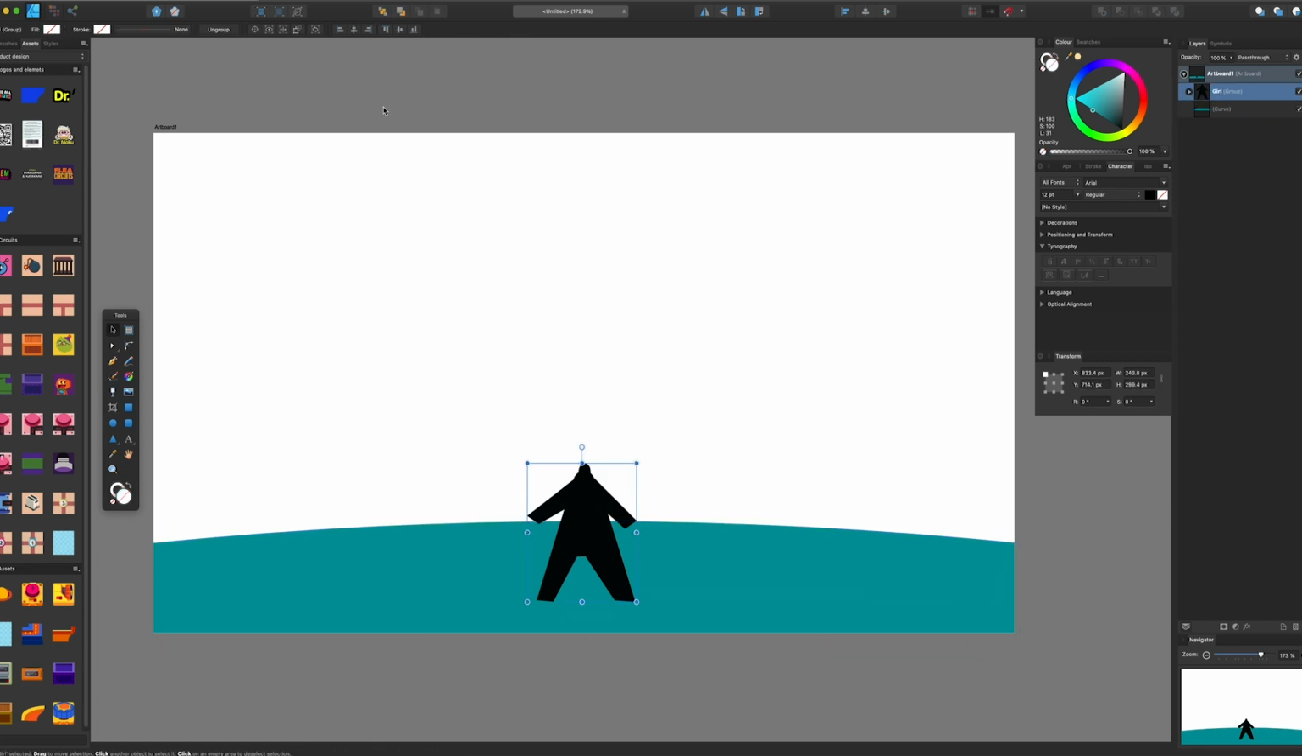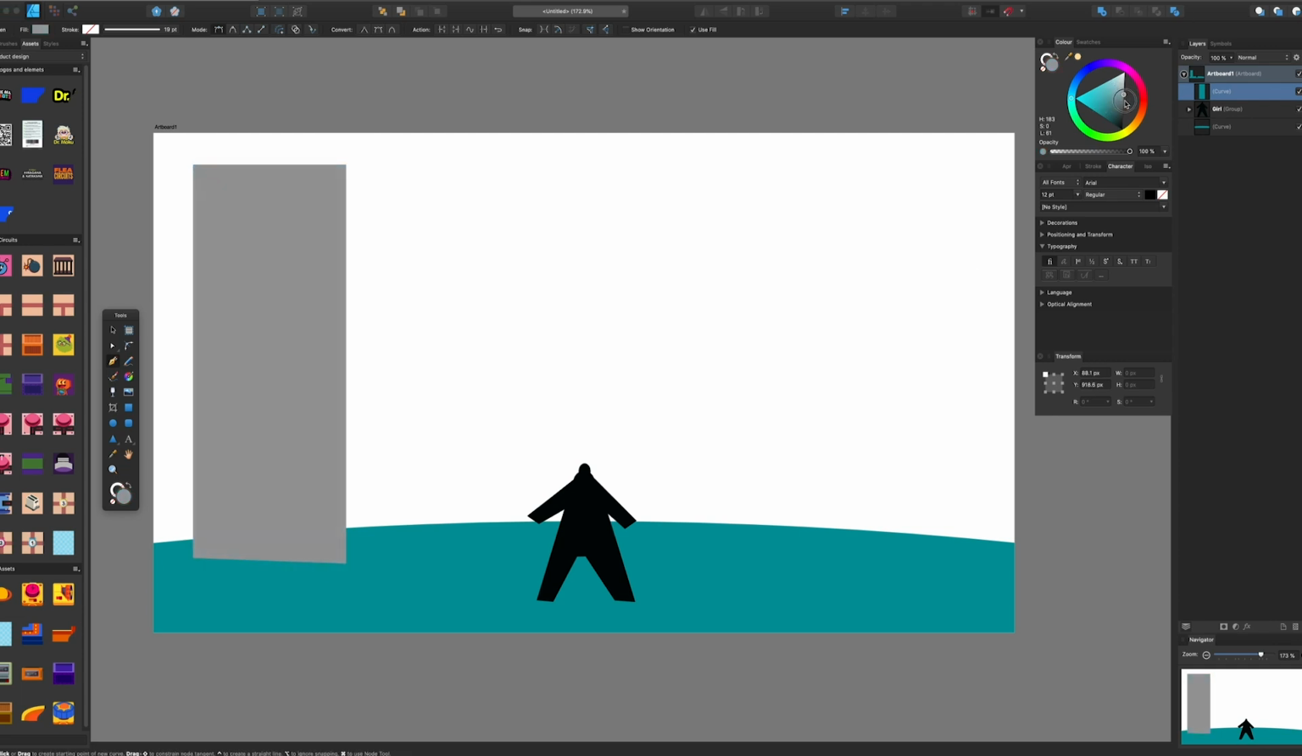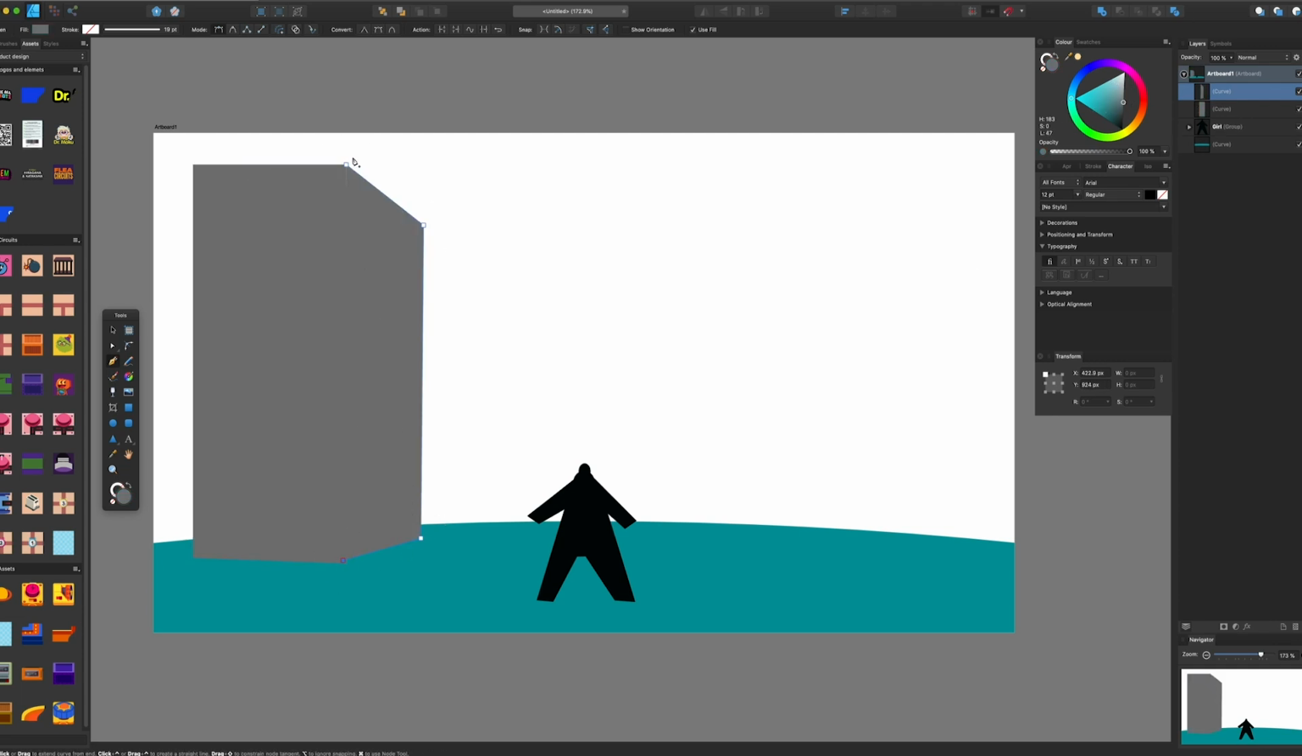And now in my mind, things start to take shape. I can see the basic composition. So I draw some buildings with the pen tool. Click, click, click. So simple. Anybody can do this. There we go.